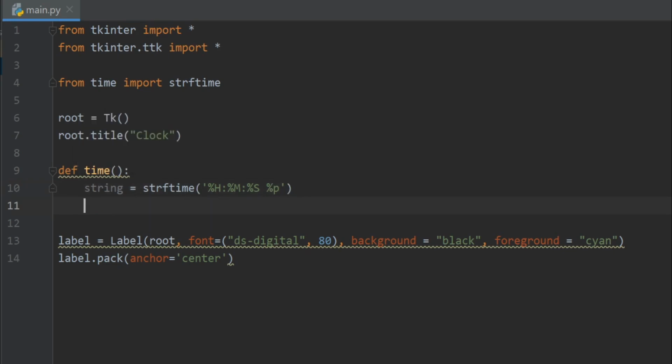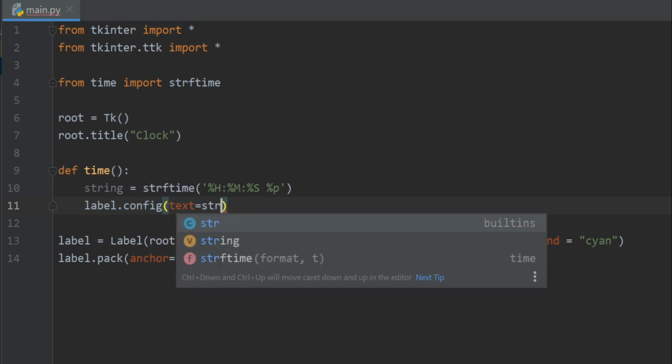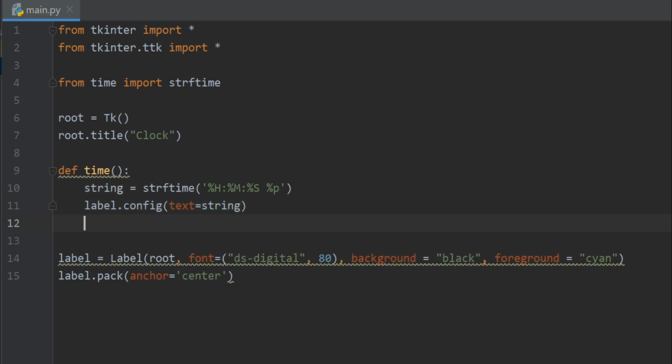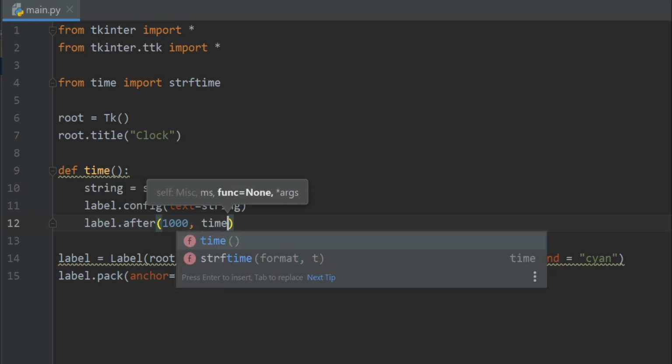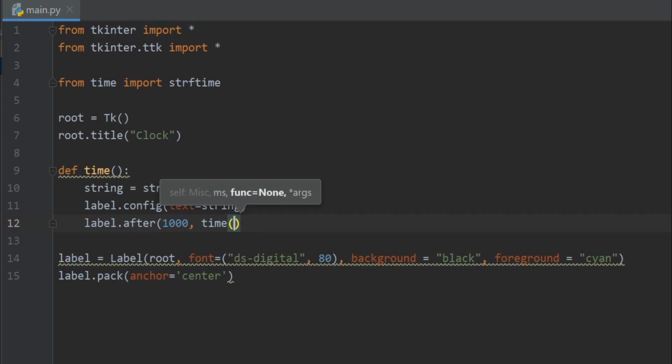Okay. Now let's set this time to the label. So label dot config, and for the text I'll send the string, and then let's try to call our time function on every second. So I'll write label dot after, and the first parameter will be 1000, which is 1 second, and on every 1 second we will call the time function itself, and we have to cut the brackets.